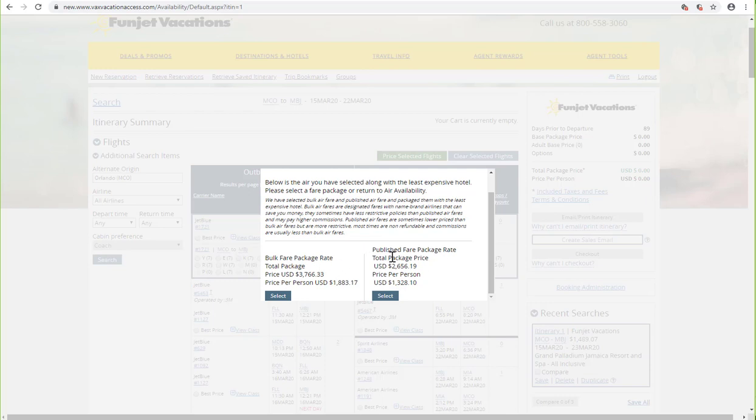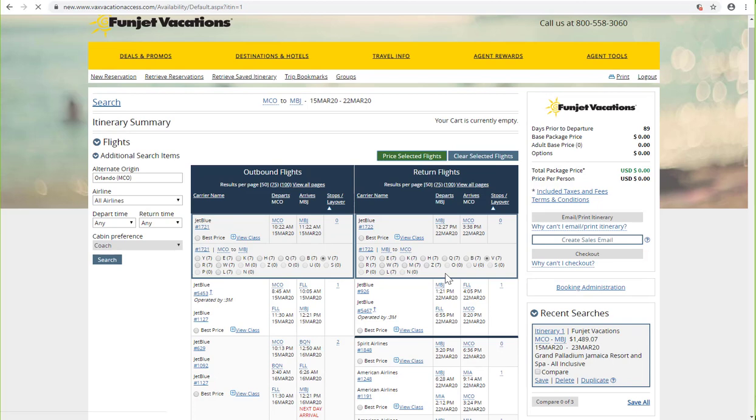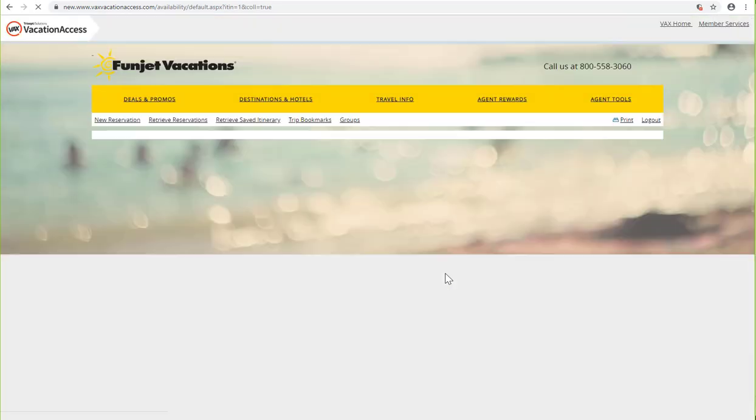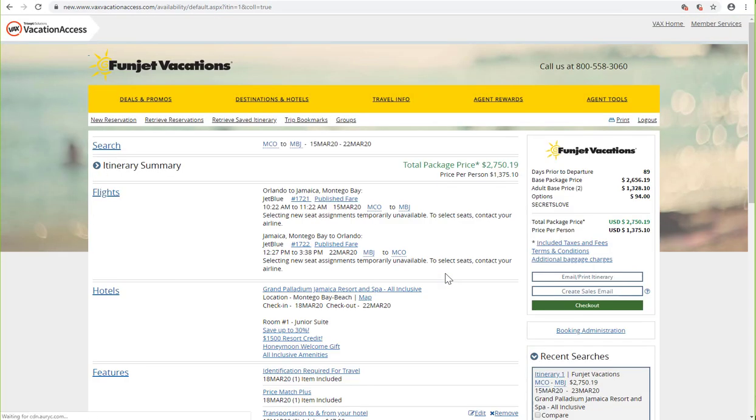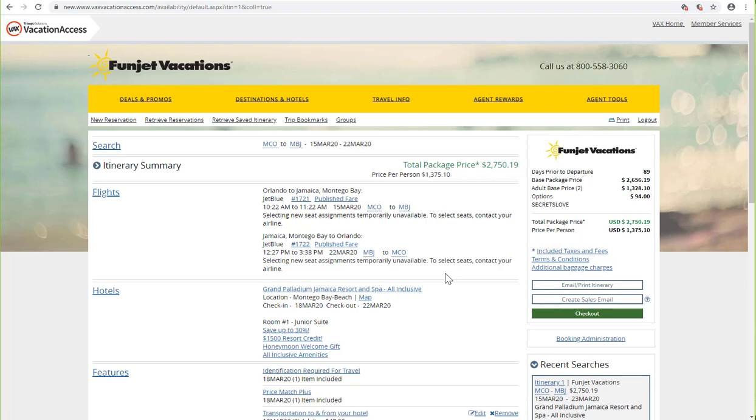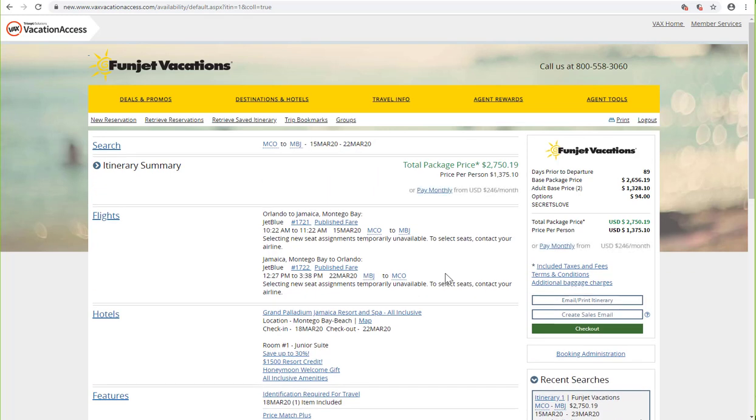Yep, so we have a bulk and a publish. Publish is a lot less expensive, so you're probably going to choose that one. So you just hit the select button, and it's going to take us over to our next screen. So now is where we can change our hotels. We can add our features, whatever we need to do.